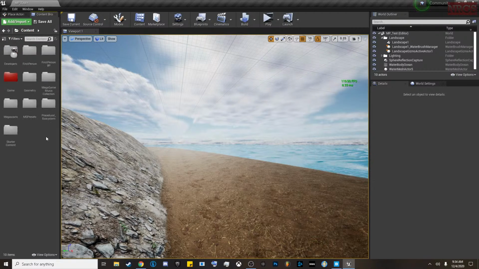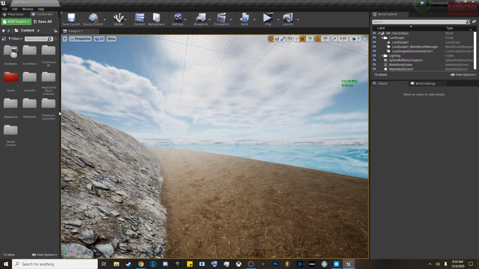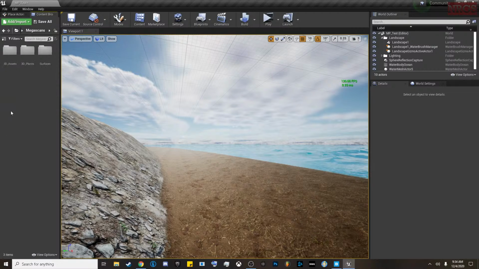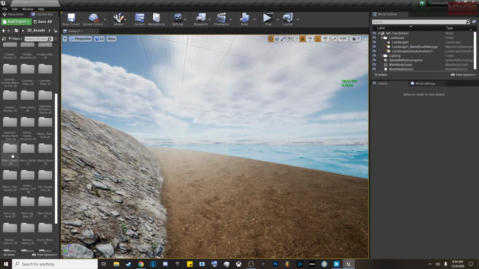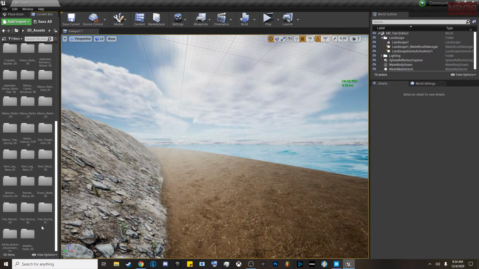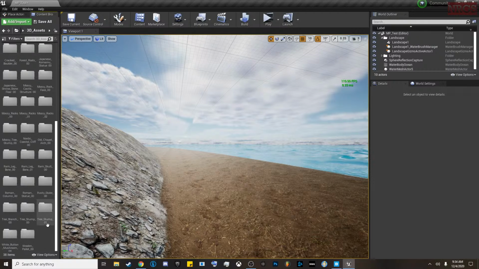Alright, let's start building the scene. Mega scans, where you at? Huh, what do I want?